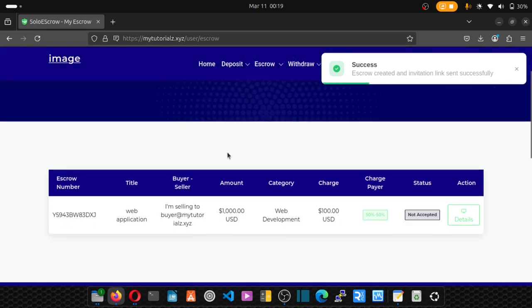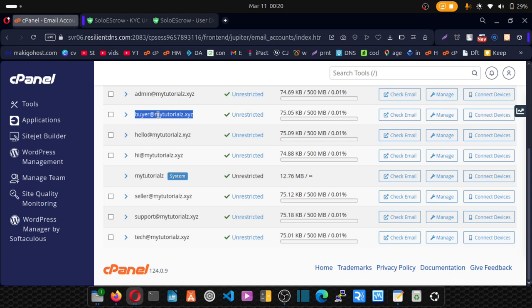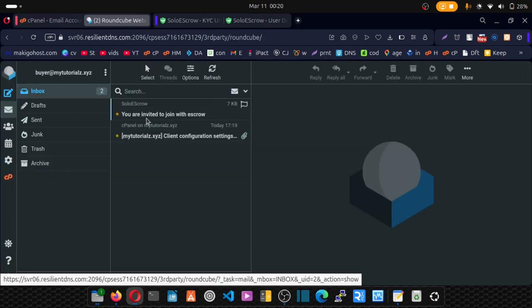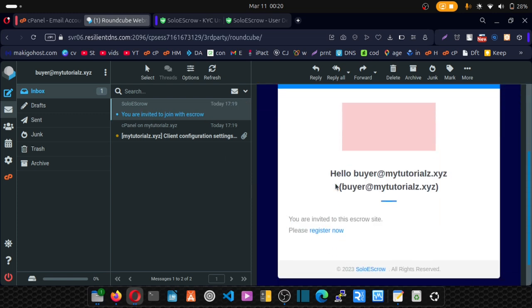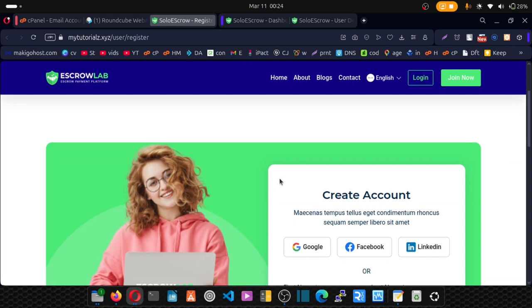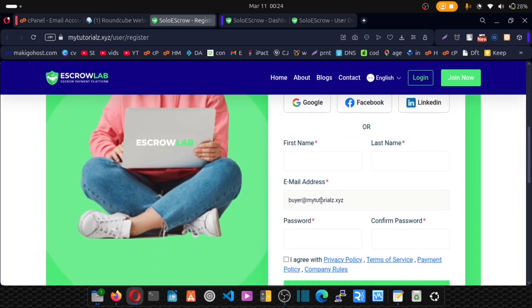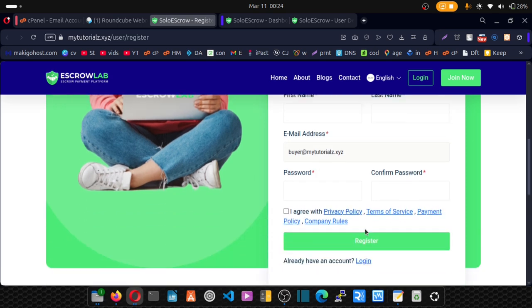Your buyers can also do that and send invitation to sellers. So this is the buyer. Buyer should now receive email about this invitation. So we open this and this is the invitation. You are invited to join with Escrow. Buyers will open it and see details about this invitation. If they have not yet registered on your platform, they have to register first. Buyer will click on this link to either register or log in, and the email is already here for us to create our account, but we already have an account, so I simply log in.